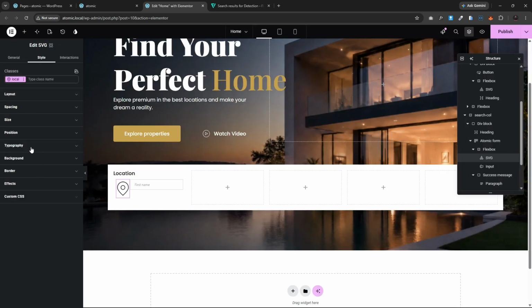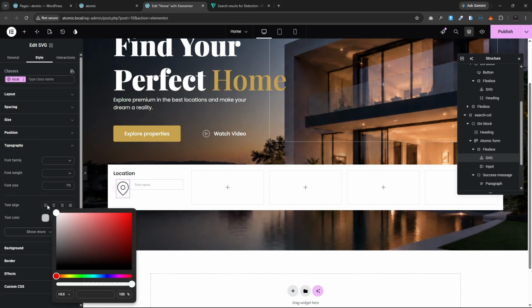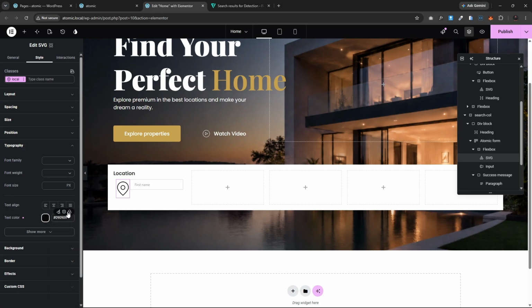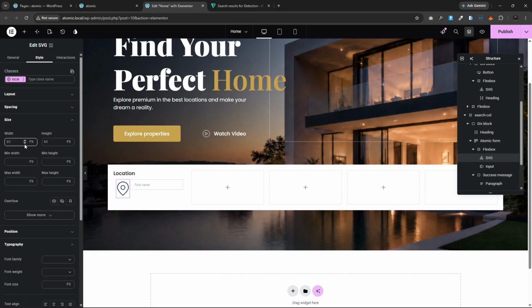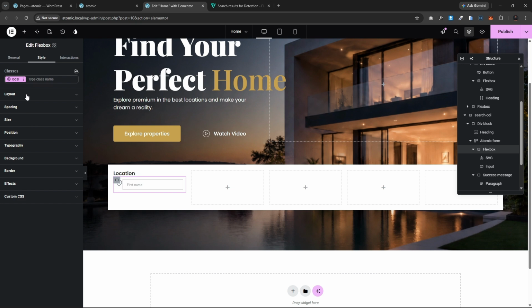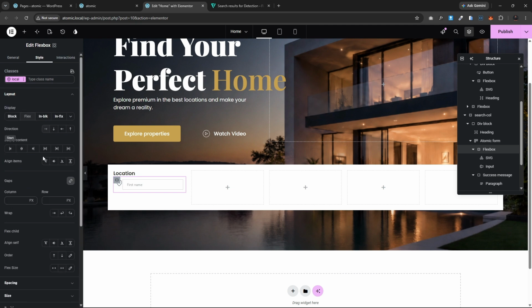So the location icon, we go to typography, change, okay, we can just leave it to what it is, or we can change it to navy blue. So the next thing we need to do here is to reduce the size. The size was 24, 25, so that's the size I'm going to use. Then make sure that I align it well.